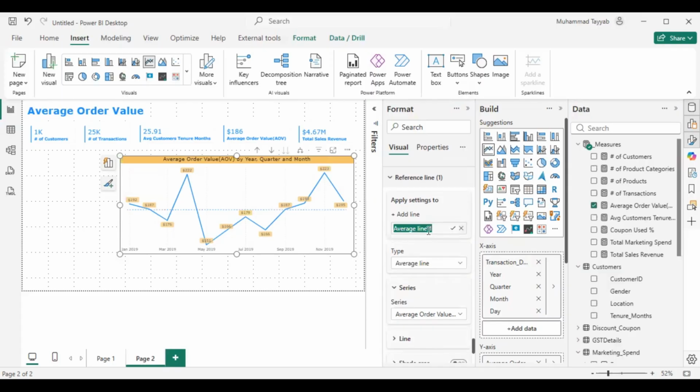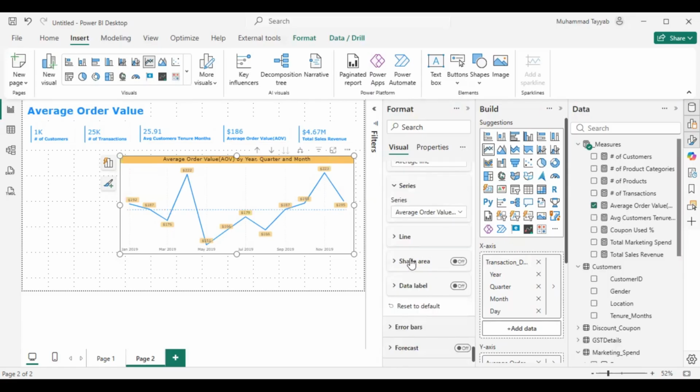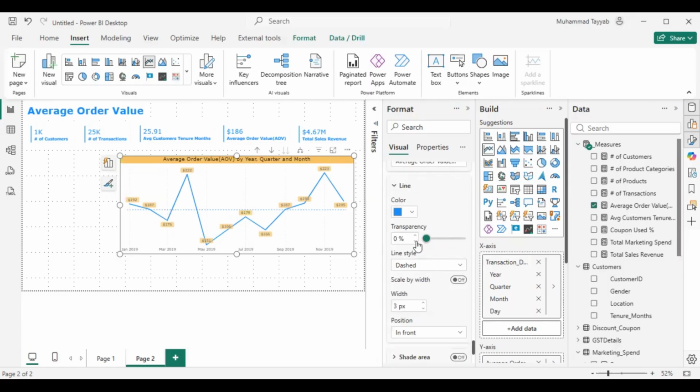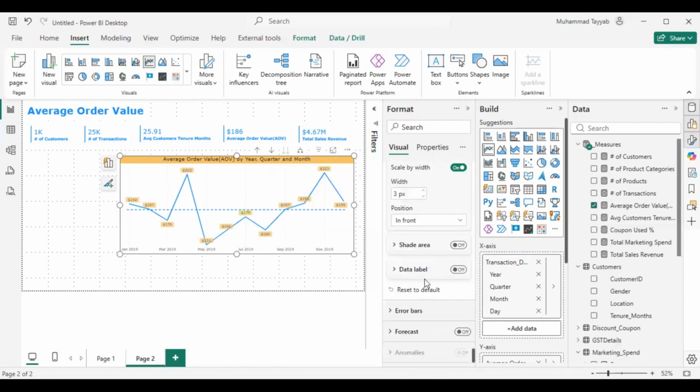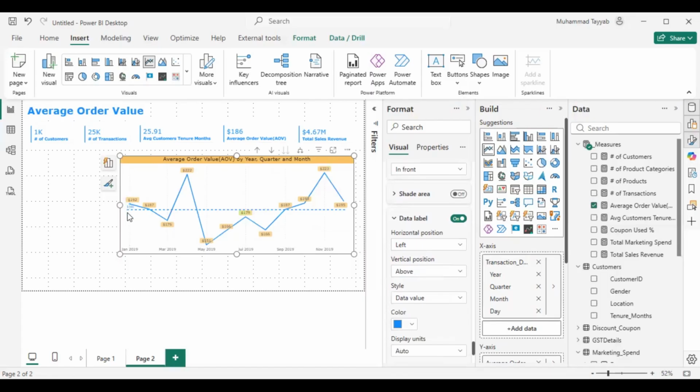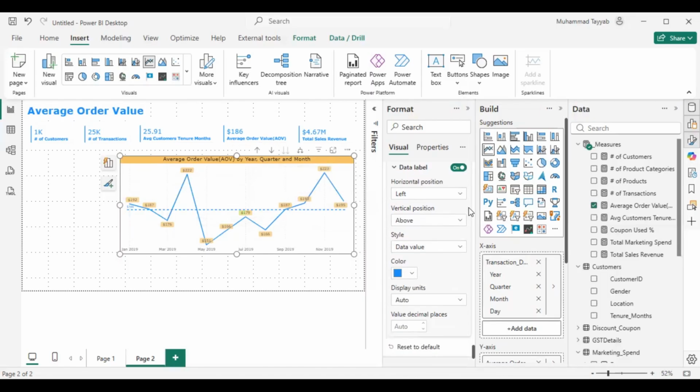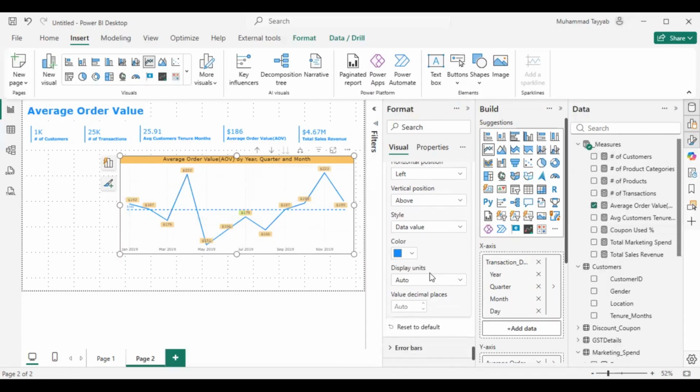So I can just rename that to something like AOV average line. Okay. And for the line, I'll just keep that to 0. And it's good to have dot. Okay, let's keep it this, and we can scale by width, and we can turn on the data label for that. So it's showing 186, which is actually matching with the average order value that we calculated by using the custom measure. We got this.